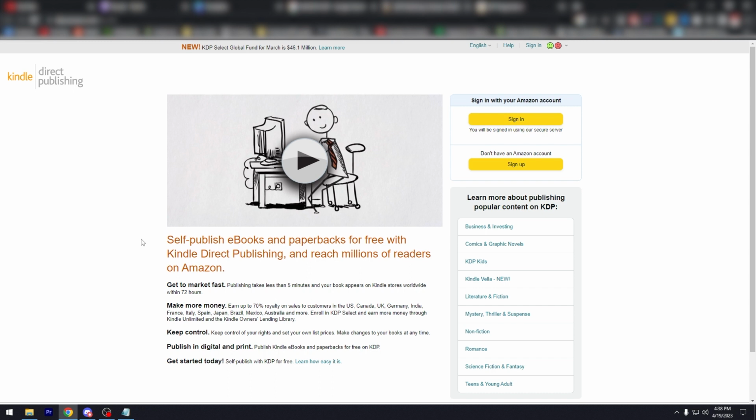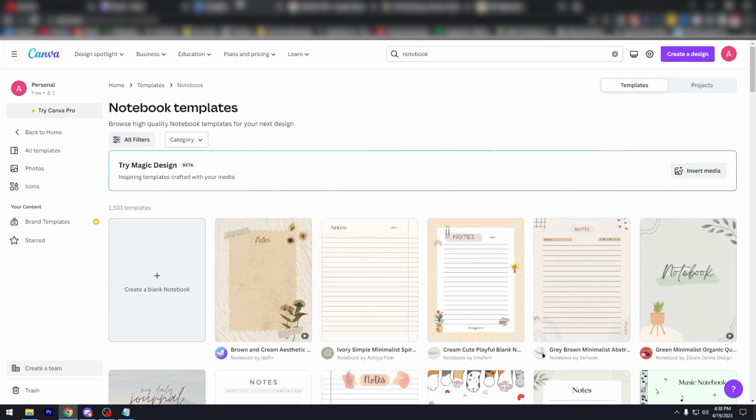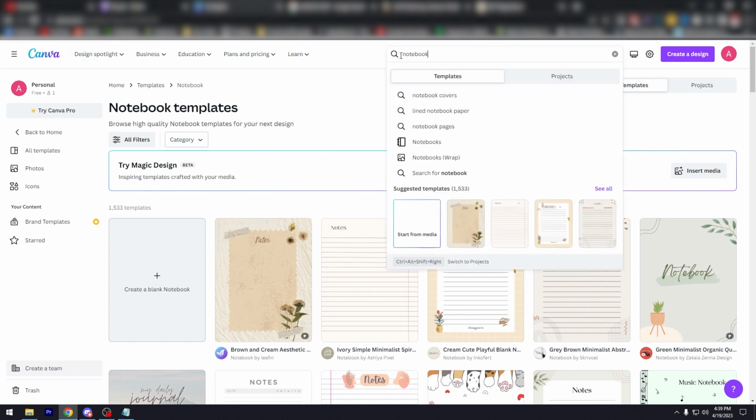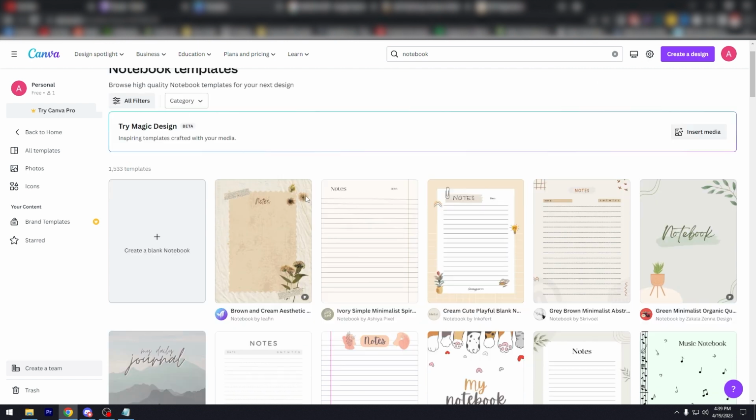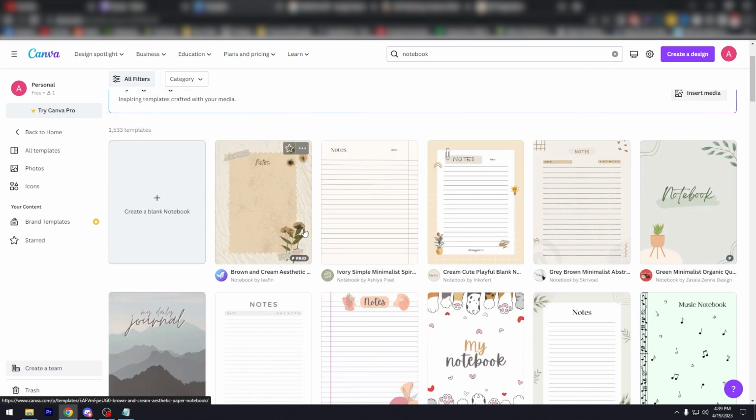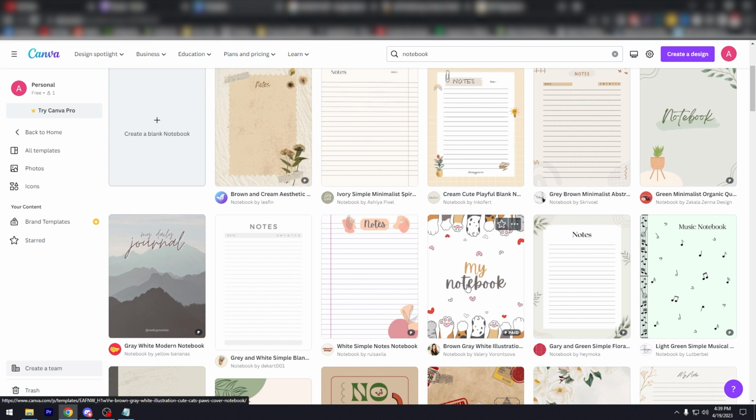Now you might be wondering, how do you make notebooks to sell on KDP? The first thing you need to do after setting all of these things up is go to Canva. So go to canva.com, and if you don't have an account, create one. It's very simple, very easy to do. It only takes like a minute. Then on the search bar, type in notebooks, and it's going to bring you to this page. And as you can see, there's a lot of notebook templates here.